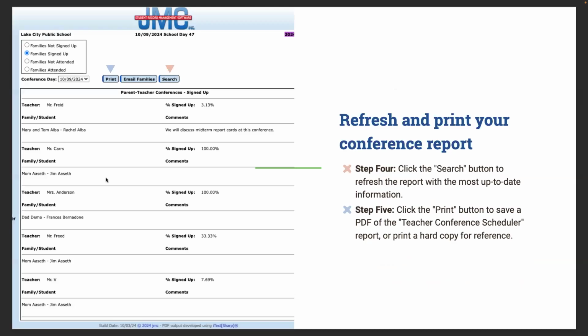Step 4, click the search button to refresh the report with the most up-to-date information. So if you've got this open throughout the day and you're taking a look at how many families have signed up, you open it up in the morning, you come back in the afternoon, you're going to want to hit search again just to see what has updated since the last time that you looked at the report.